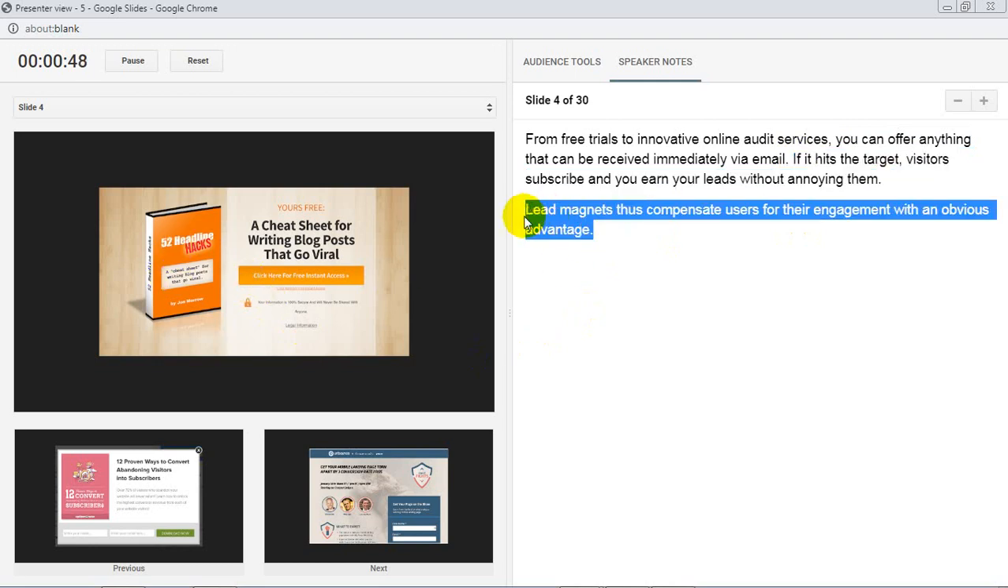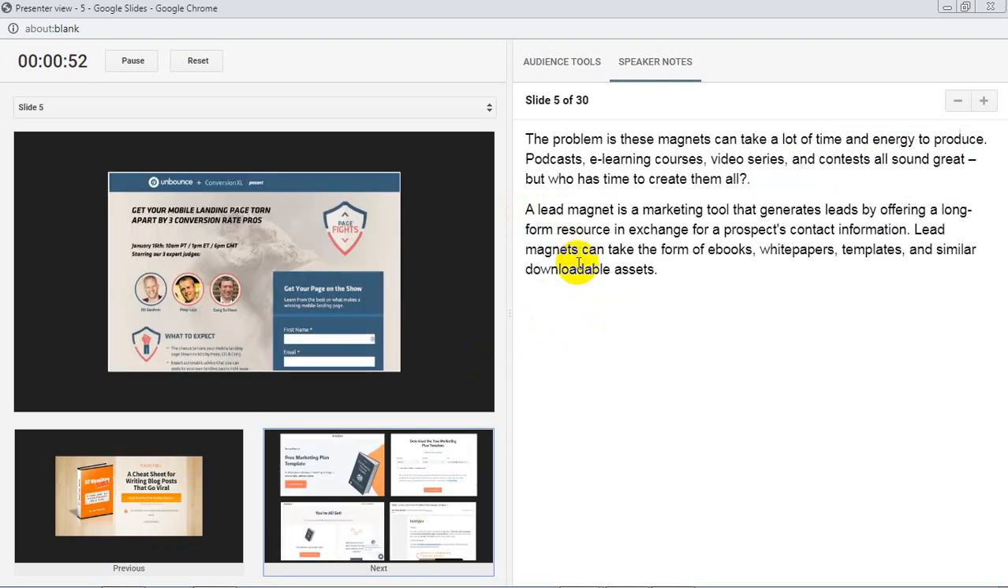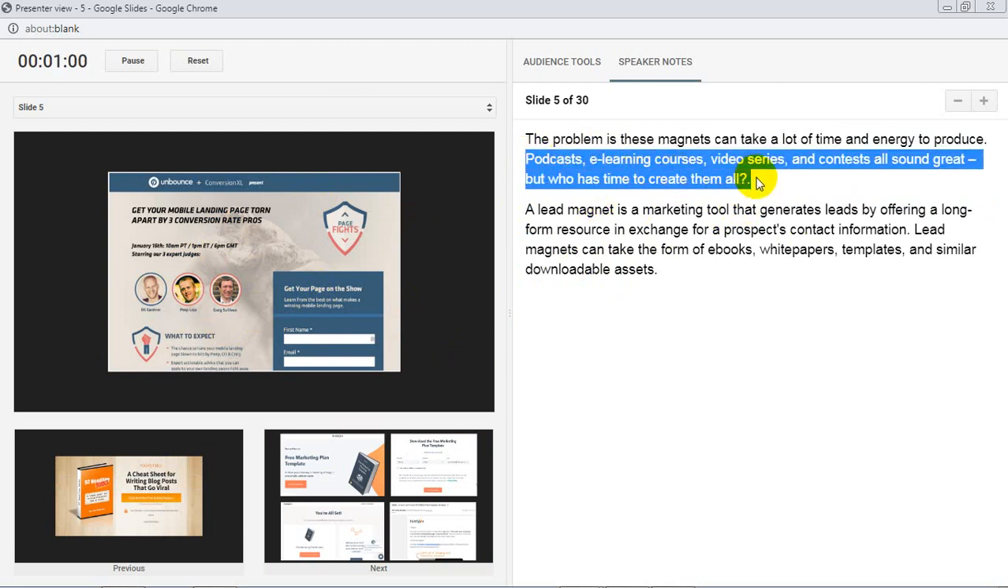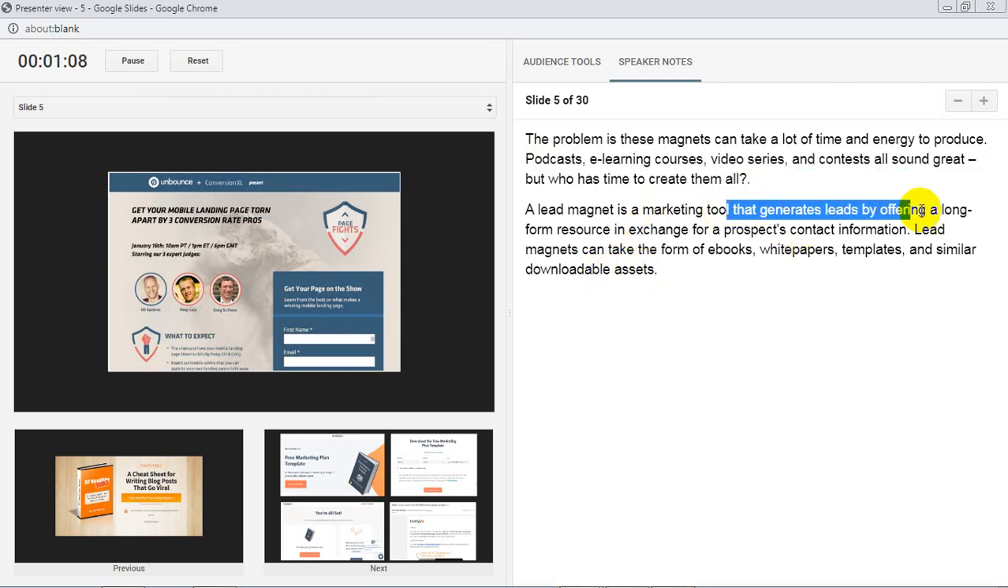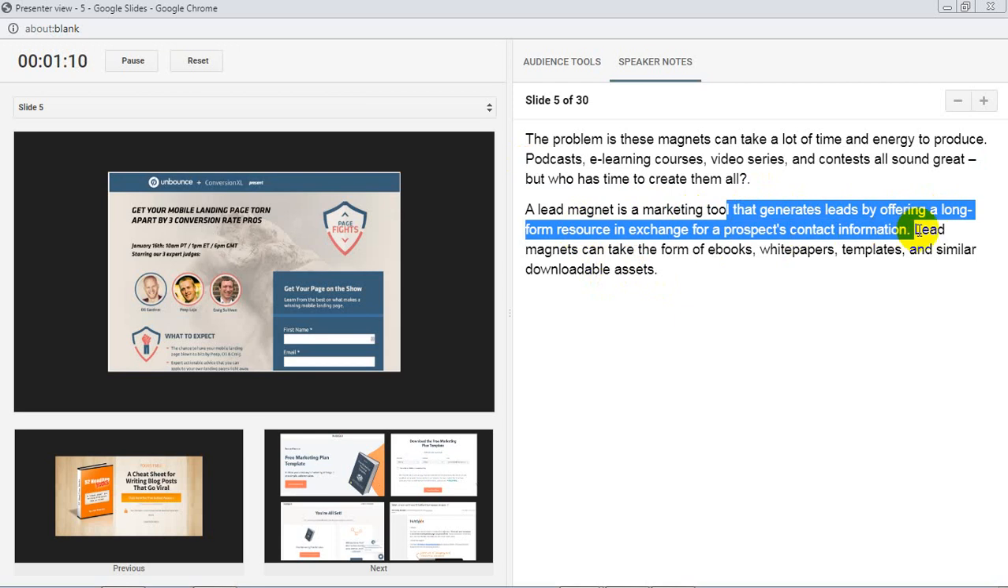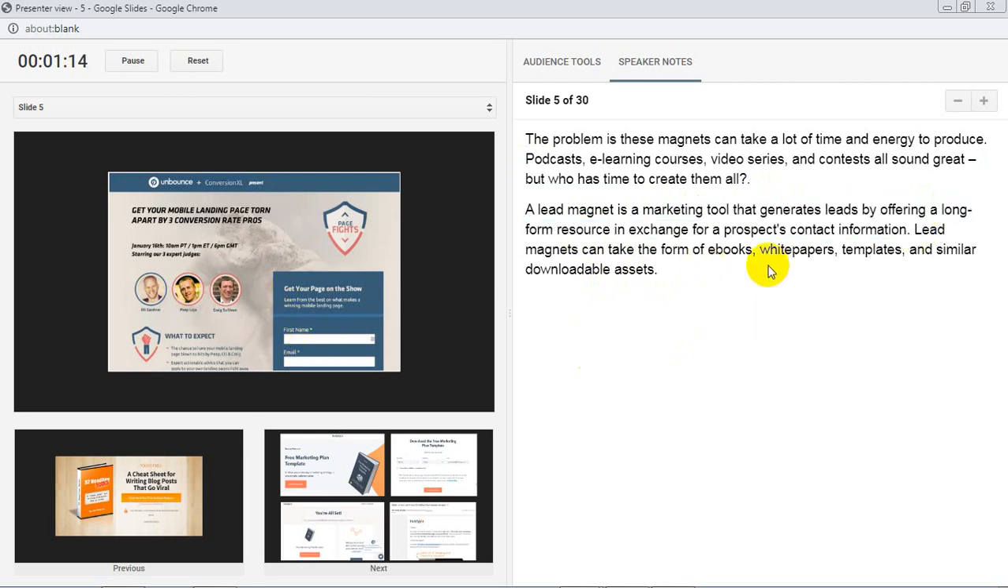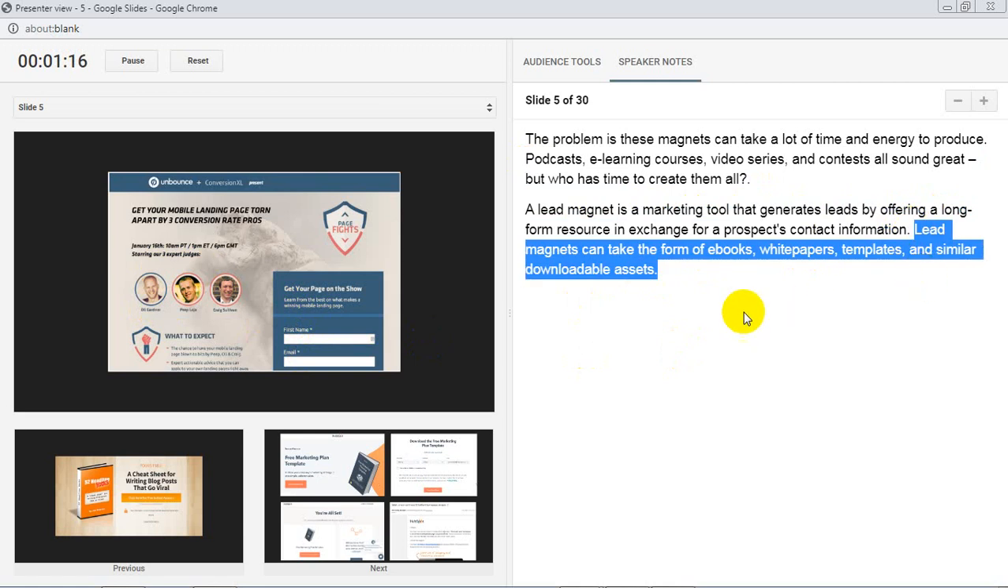Lead magnets thus compensate users for their engagement with an obvious advantage. The problem is these magnets can take a lot of time and energy to produce. Podcasts, e-learning courses, video series, and contests all sound great, but who has time to create them all? A lead magnet is a marketing tool that generates leads by offering a long-form resource in exchange for a prospect's contact information. Lead magnets can take the form of ebooks, white papers, templates, and similar downloadable assets.